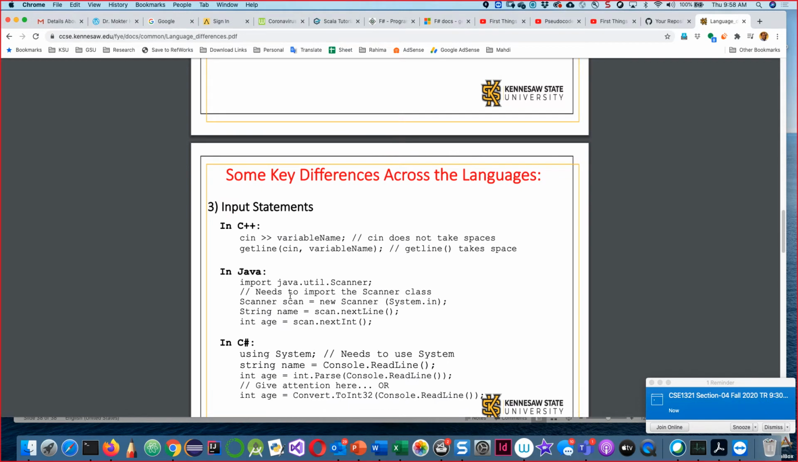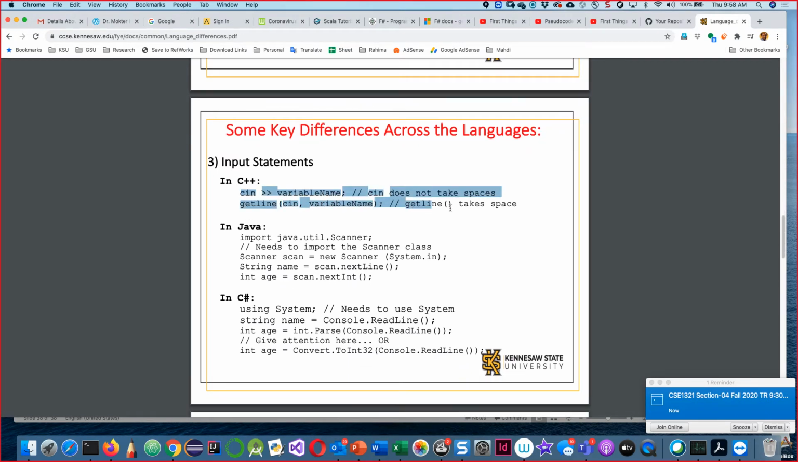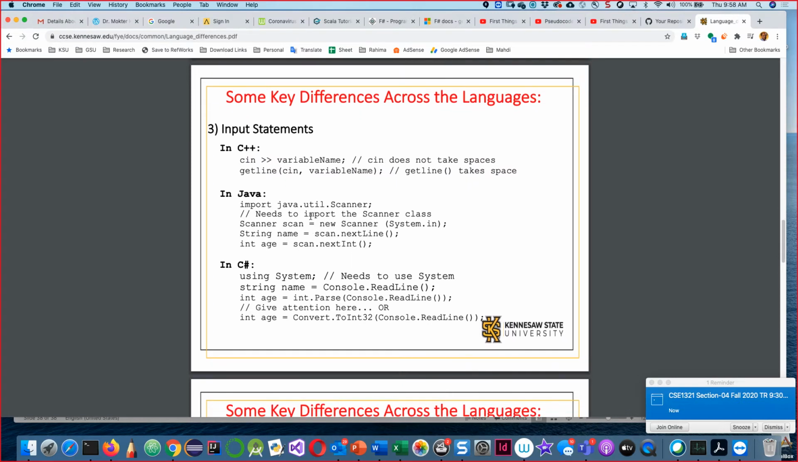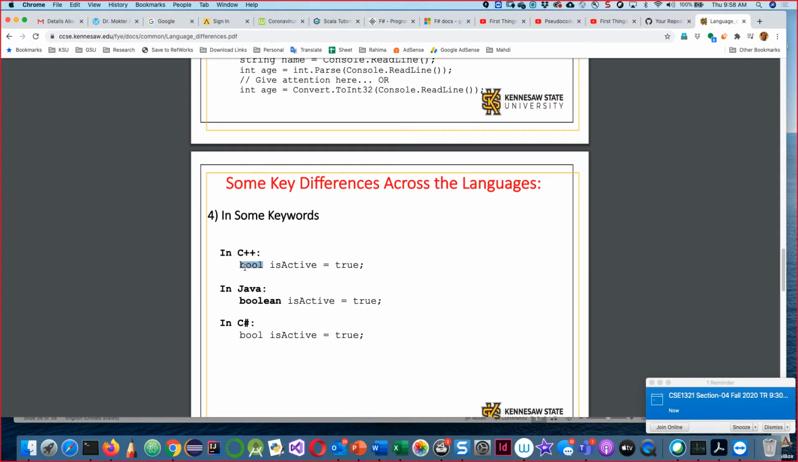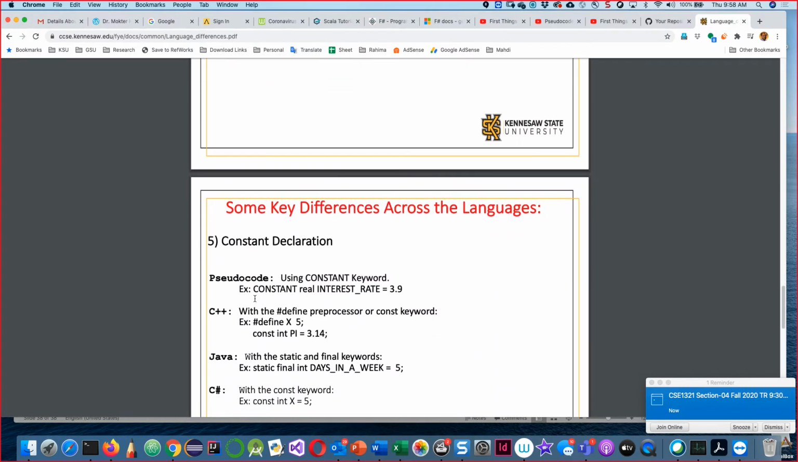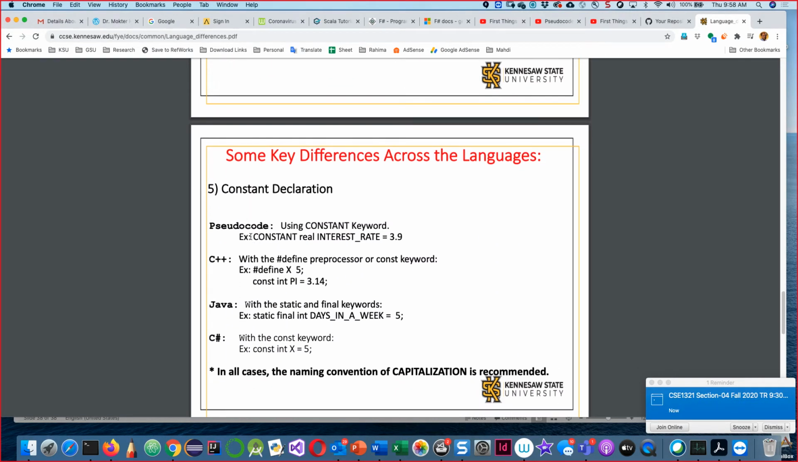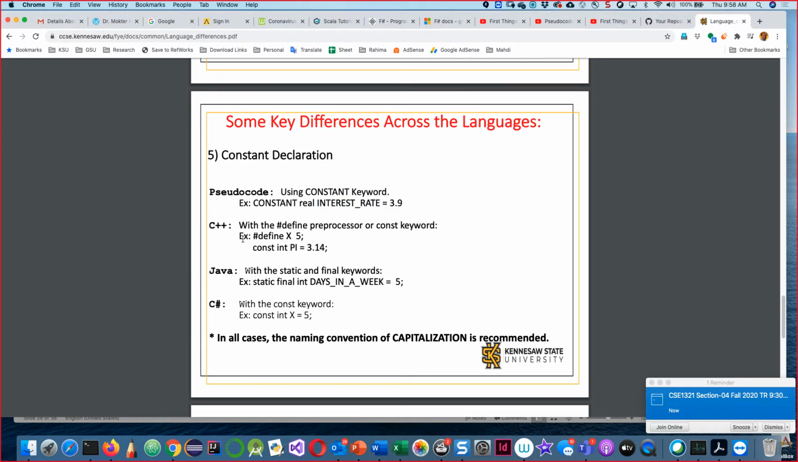So this is the first difference: the output statement is different in C++, Java, and C#. I discussed this. And the input statement is different too: C++ this, in Java this, and in C# this. Then some keywords, like bool in C++ and C#, and boolean in Java. And constant declaration, I discussed this. In pseudocode, we write the constant keyword, then real, then the type, and then interest rate, which is my constant name. And this is in pseudocode; this is in C++, Java, and C#. In all cases, capitalization is recommended but not required.